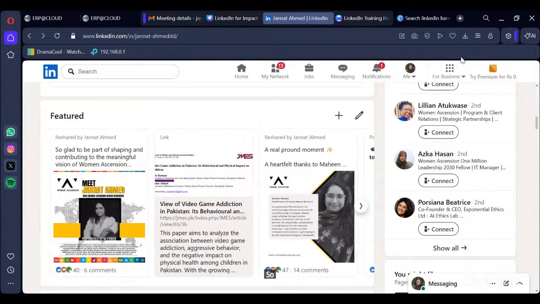So it can be anything. The featured section will differ from person to person. Whatever you want to showcase on your link on your featured section, you can do that. So there is no hard and fast rule for what should go on the featured section.